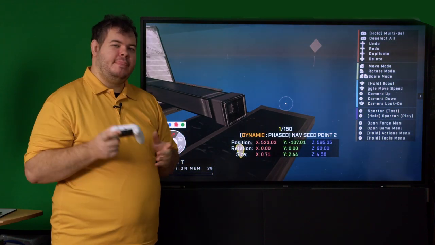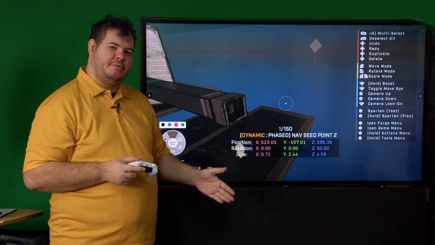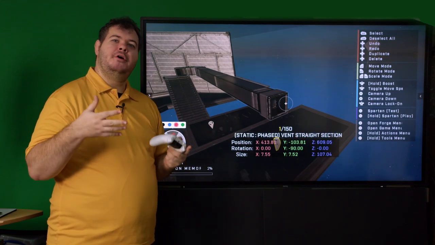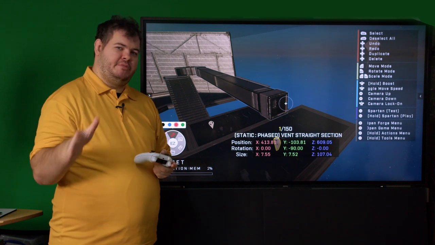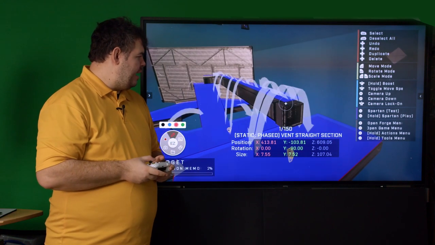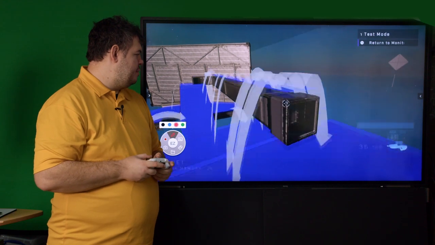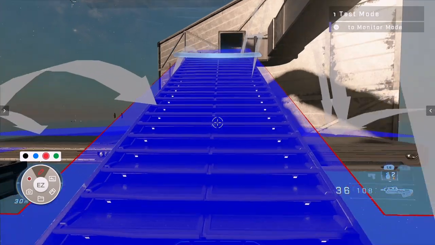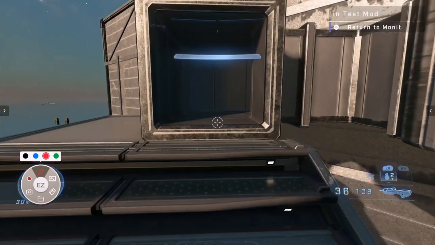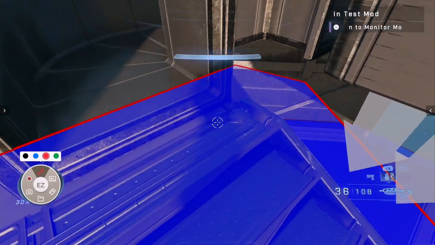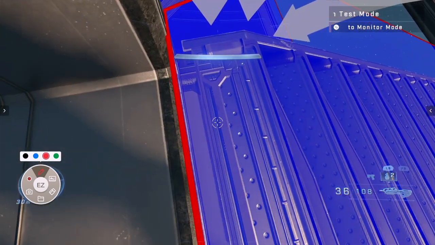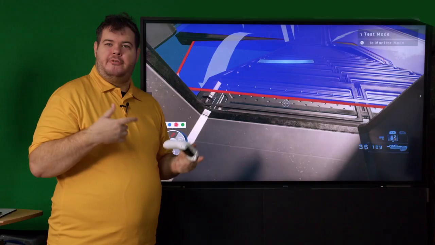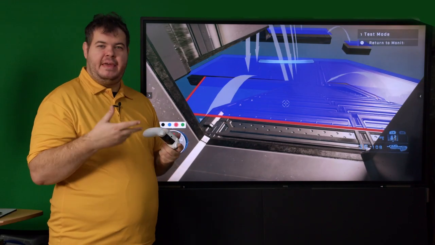Now, the next big problem with the bots: they cannot detect or build a nav mesh inside an object. So as you can see here, this is our duct. If I just go into spawn and I run down here, you can see the nav mesh stops when I get inside and crawl inside, because the bots do not understand crawling. That's simply something they cannot do.